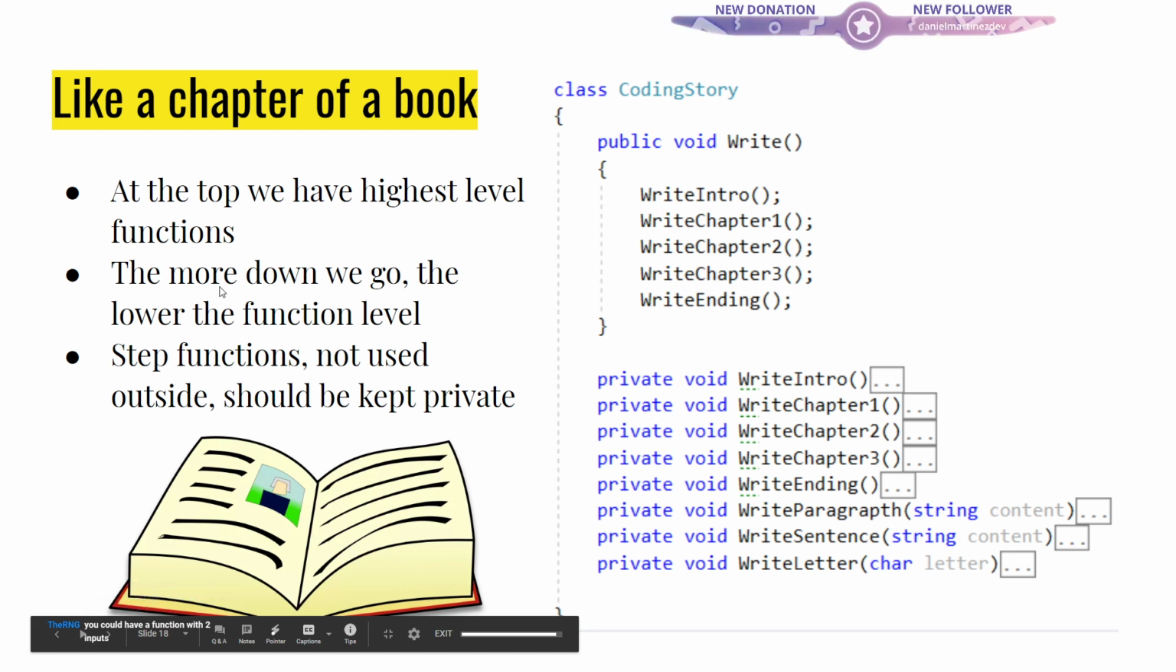So the further down we go, the lower the level of the function, and all those step functions are private, because what's the point of writing intro separately, writing chapter 1 separately, if it makes sense only if we write the whole coding story.